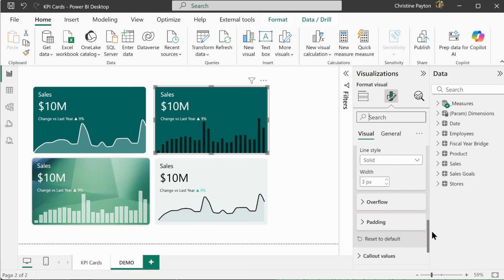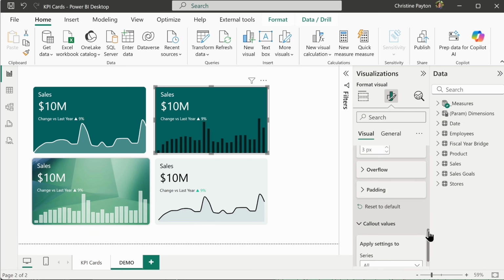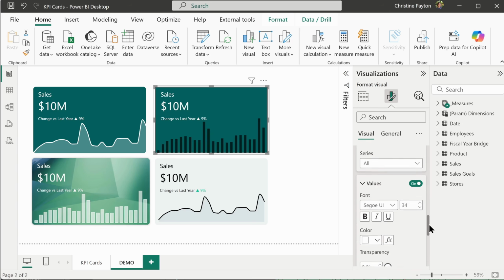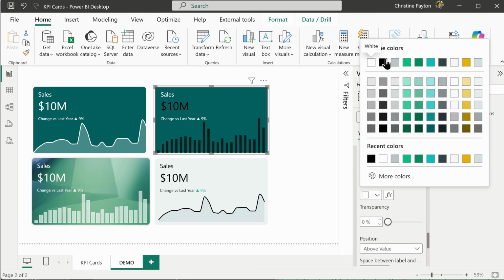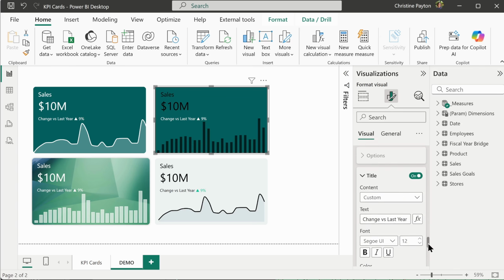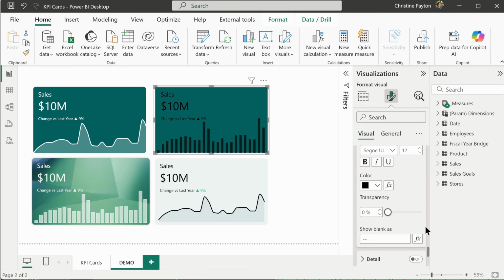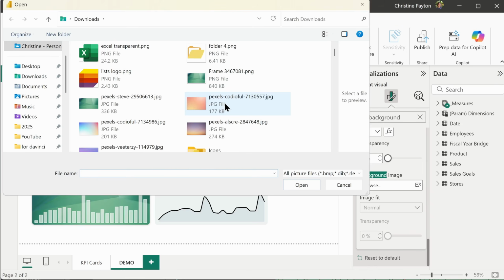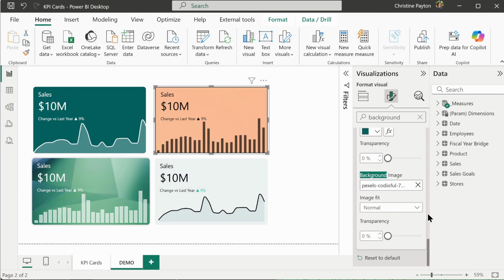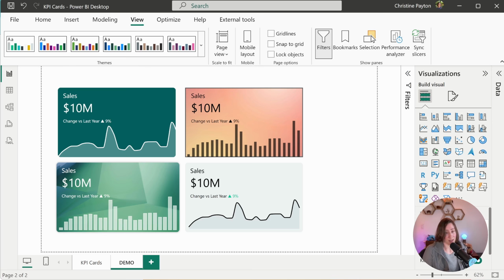Then we're going to swap out the callout value color and the reference label color to black. And under background, we're going to import our background image. Again, the link to this is in the video description, and set it to fit. That's it.